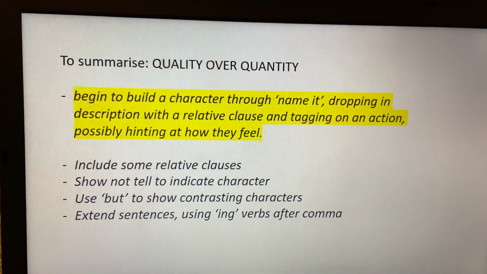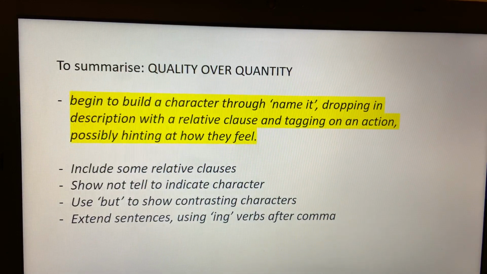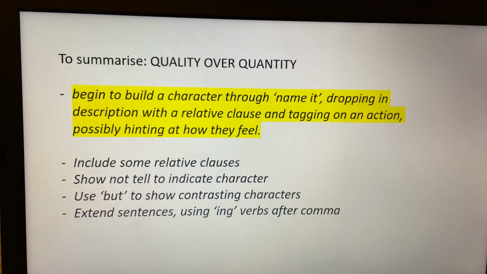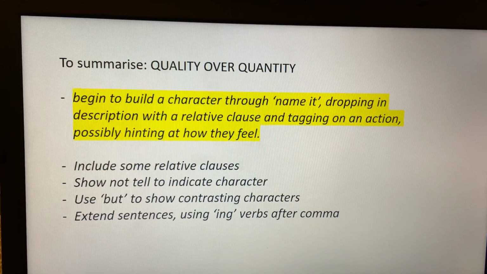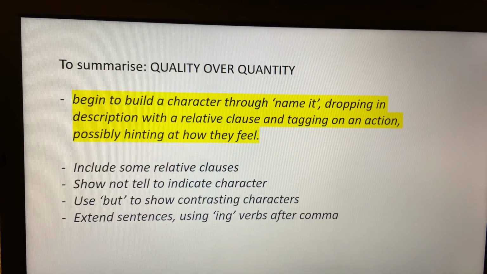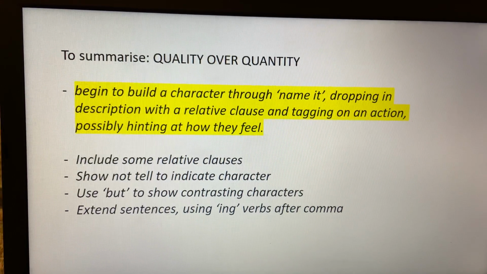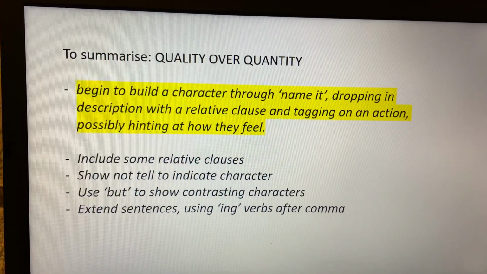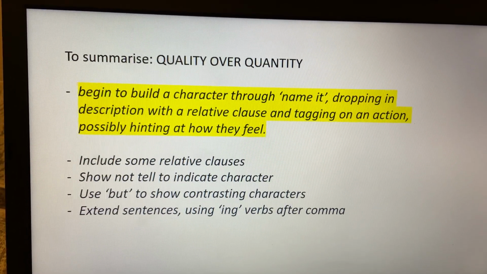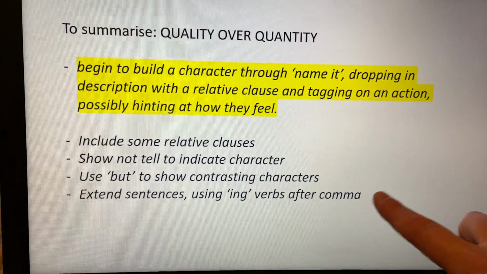Your main purpose is that you build a character through naming it, dropping in description with a relative clause and tagging on an action, possibly hinting at how they feel. Don't forget to include some relative clauses, show not tell to indicate the character, use but to show a contrasting character within a sentence, and this one we're going to talk more about tomorrow.